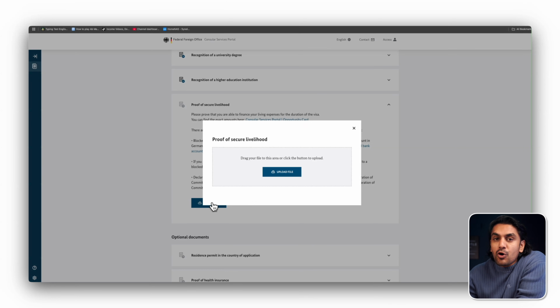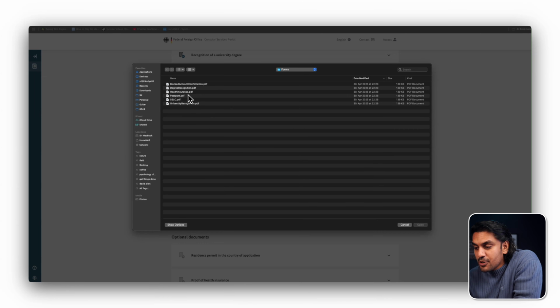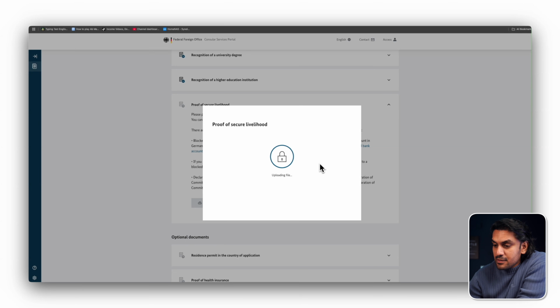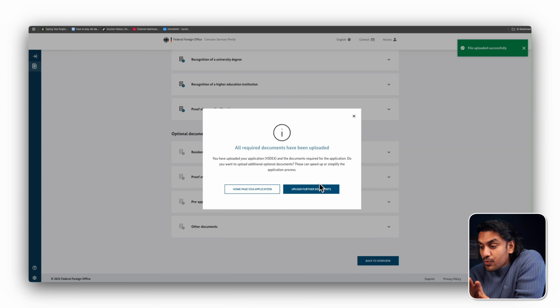Next, time for financial proof. Most of you will use a blocked account. So here, upload a screenshot or confirmation from your blocked account provider that shows you have deposited the required amount. If someone is sponsoring you and you have a declaration of commitment, then you can upload that instead.